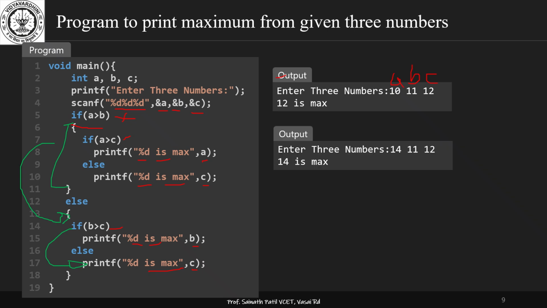Okay, suppose I run it again and enter values 14, 11, 12. A is 14, B is 11 and C is 12. Now in this case, A greater than B, the first condition itself is true. So it will go to this, that means this part will get executed. In this case, A greater than C, yes, it is A greater than C, and inside this if part will get executed and the output will be displayed as 14.